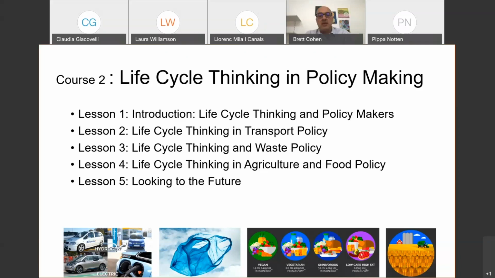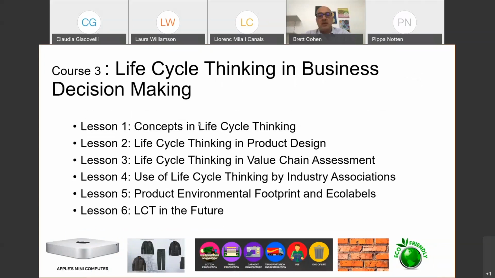And then lesson 4 looks at agriculture and food policy. And one of the things we look at there is the implications of pursuing certain policies that support different dietary choices and impacts. And then finally, in the 5th lesson, we look at what potential future applications there are for life cycle thinking in policy making. The course follows a similar structure to the second, but targets specifically business decision makers.